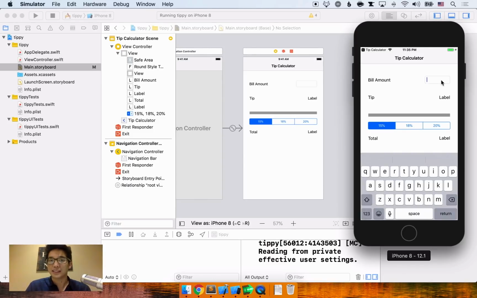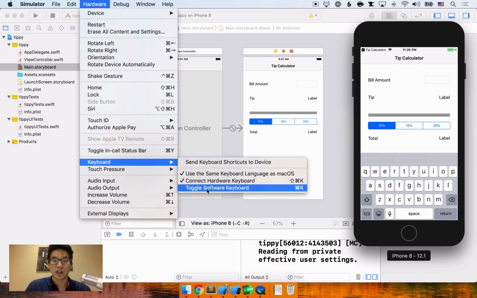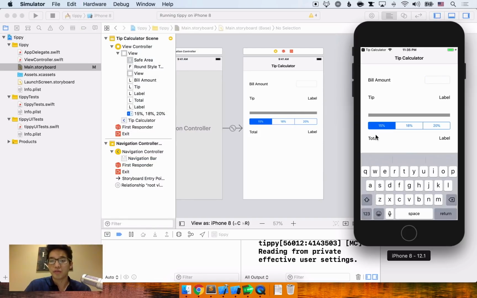Now, sometimes, because of a simulator bug, the keyboard doesn't come up in your simulator. You would come over here to hardware and then keyboard, and you can manually toggle it here. So Command K. But if you run this on your phone, then the keyboard will always come up.